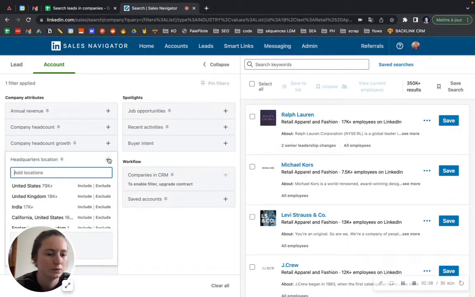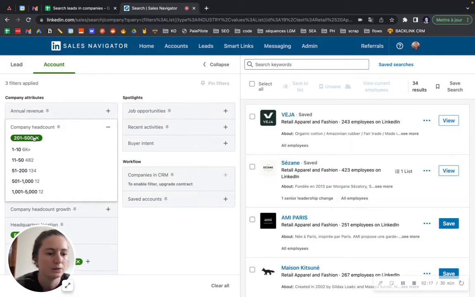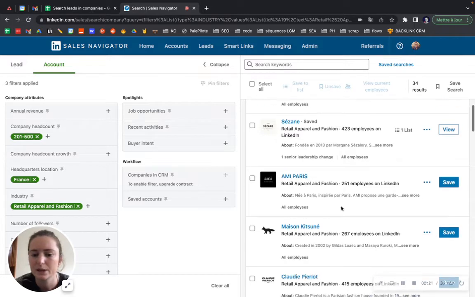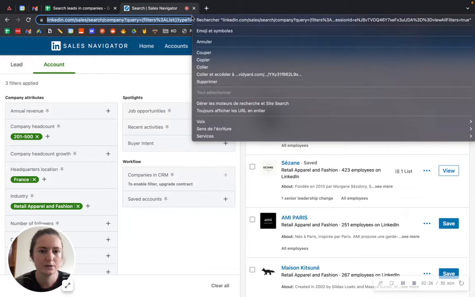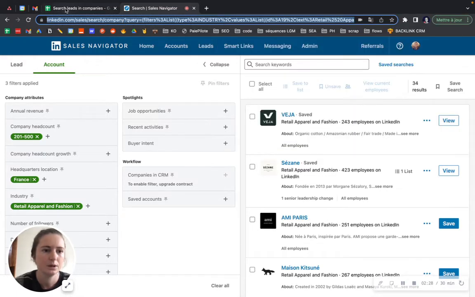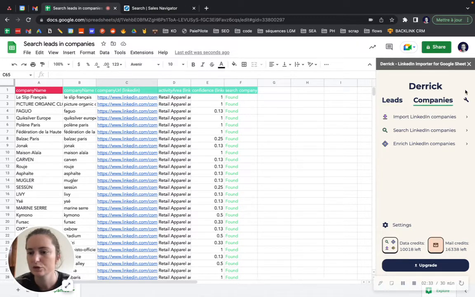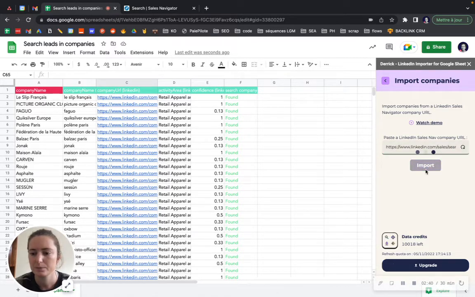Let's go France. Let's select companies with a number of employees. And I have my list of companies here. I copy this URL. I go back to my Google Sheets. I go to companies, import LinkedIn companies, and I paste the URL. And let's go import.